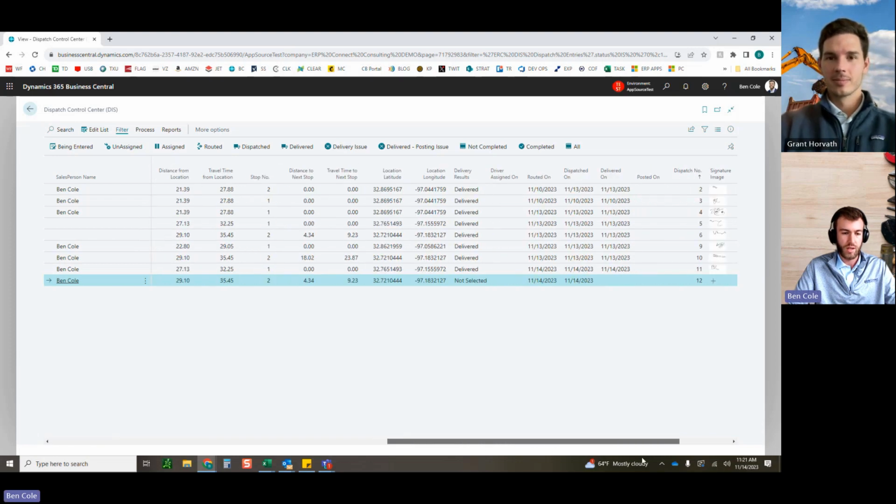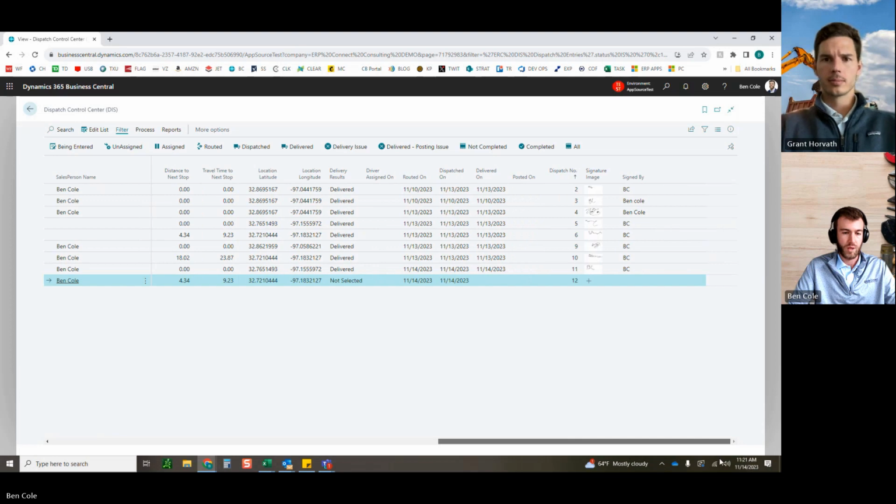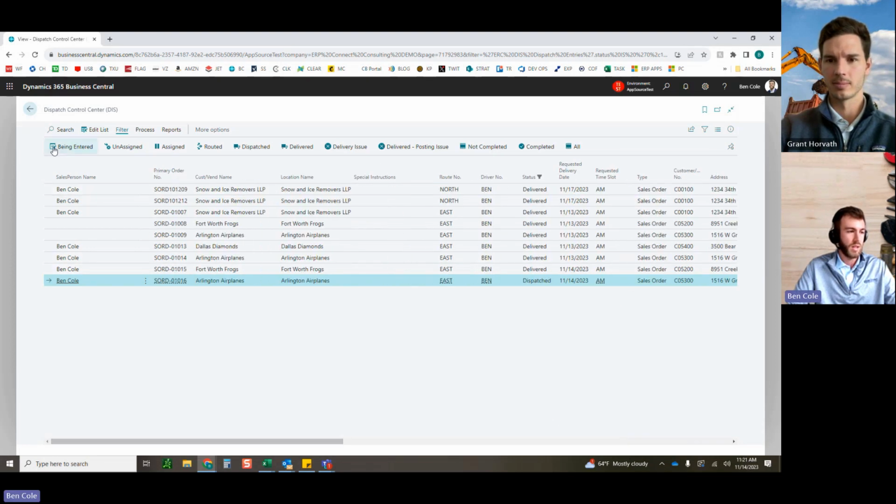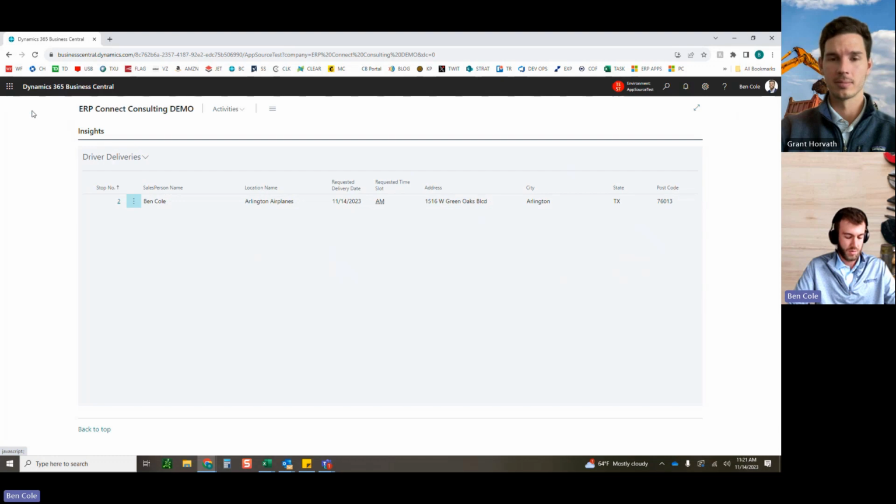We come over here to the right. We can also see that that signature image has now been attached. So we have the proof there. And we also see who signed for it. And then the next piece would be to come in here and do the final one.